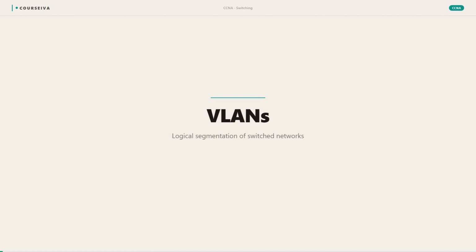VLANs, or virtual LANs, are like having separate tables at a big restaurant with one long counter. They allow you to divide a single physical switch into multiple isolated broadcast domains, saving you from the chaos of managing separate hardware for each domain.